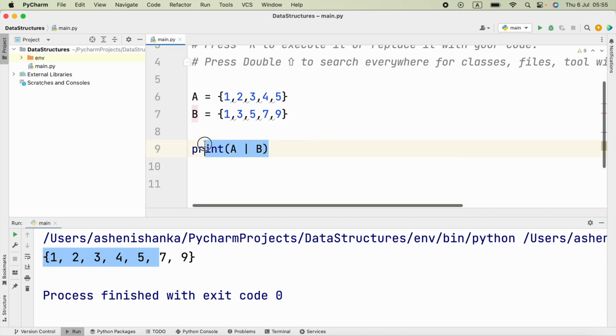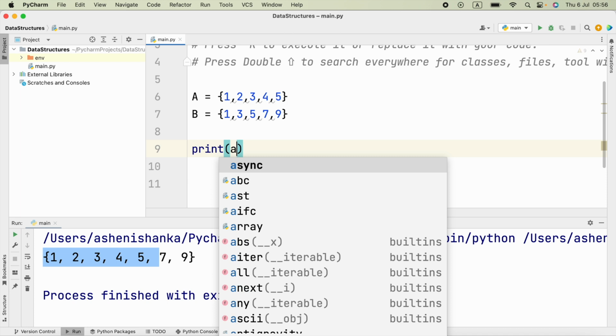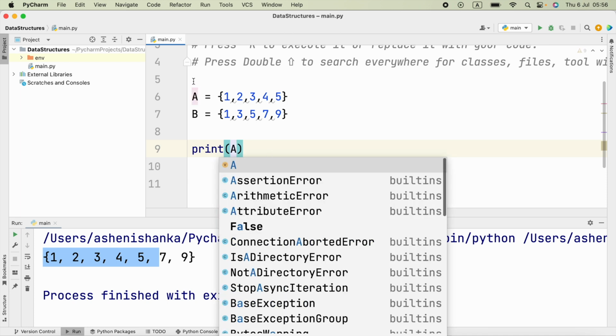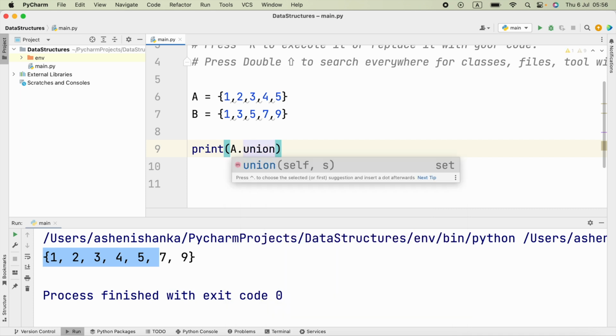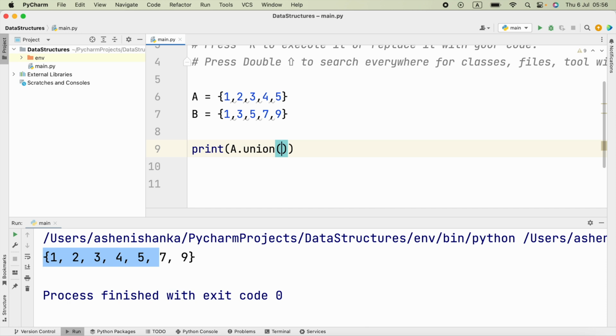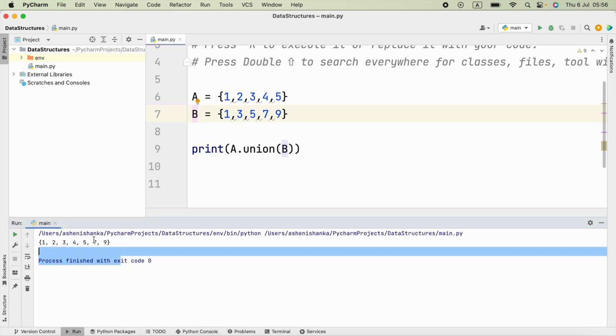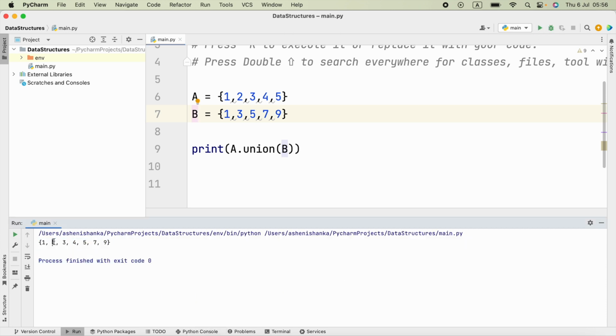There's another way to do this without using the pipe symbol. We have to remove this, say the first set's variable name, and call the method called union. In the parentheses we pass in the second set like this, and we can see the output is the same, with no duplicate elements.